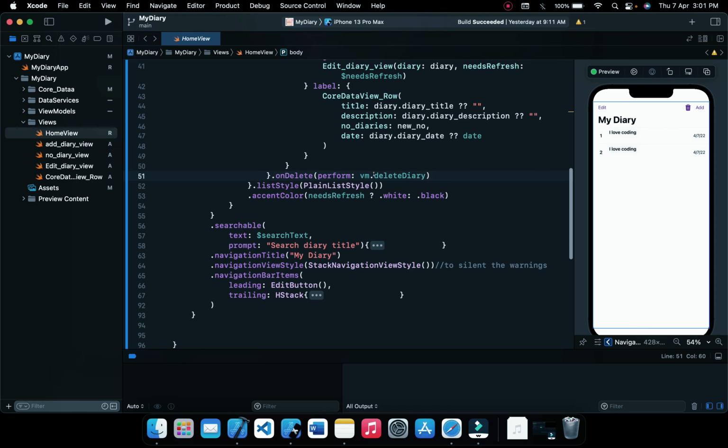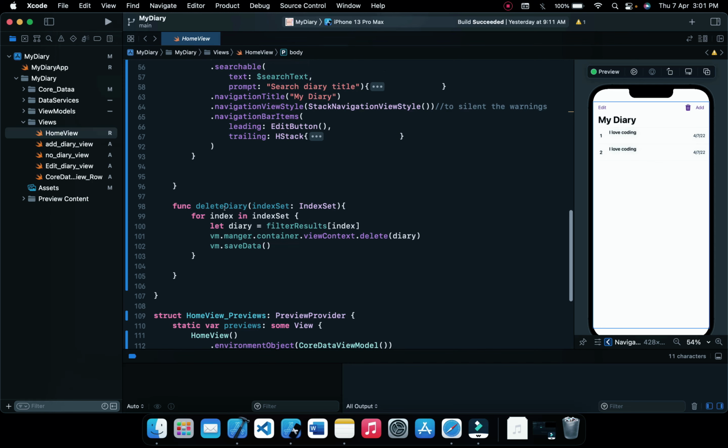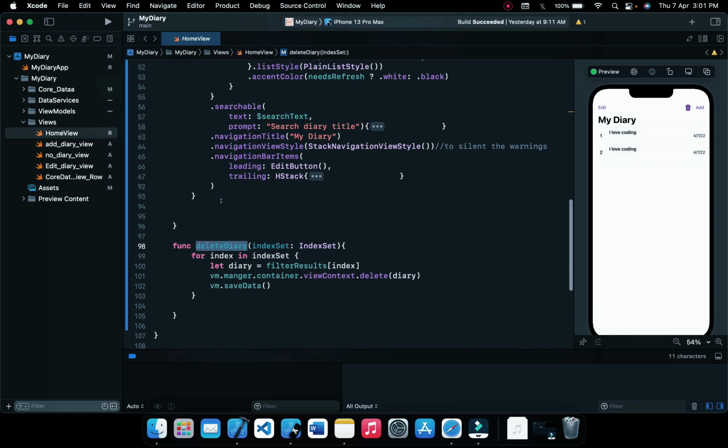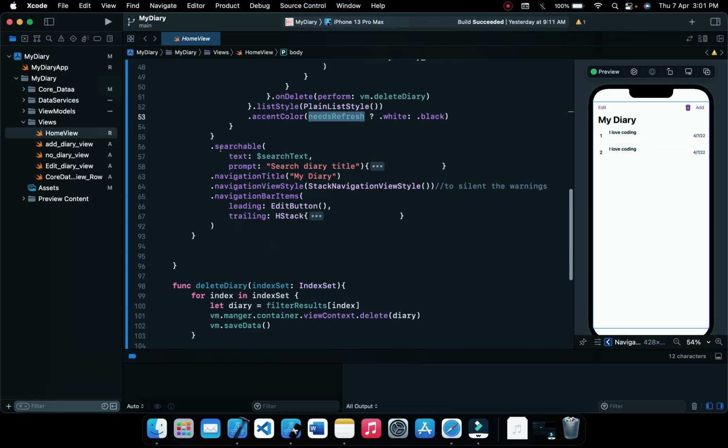Then we have a navigation title, my diary, and then the navigation style. Then we have navigation bar items. The first is edit: on the leading we have the edit button, and on trailing we have two buttons, delete and add. So I'm going to open it. The first one is delete, show dot alert.